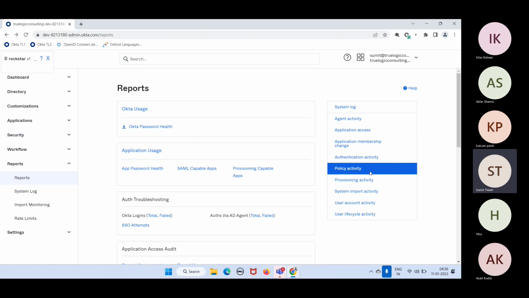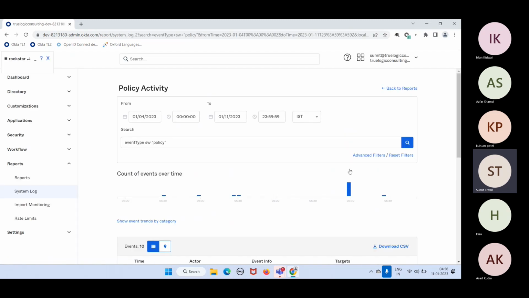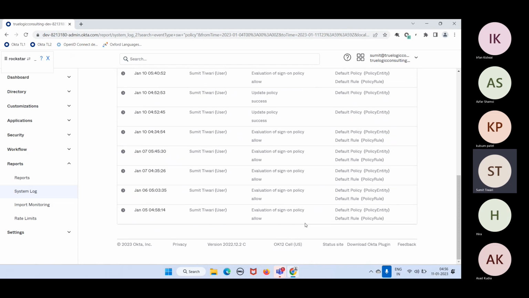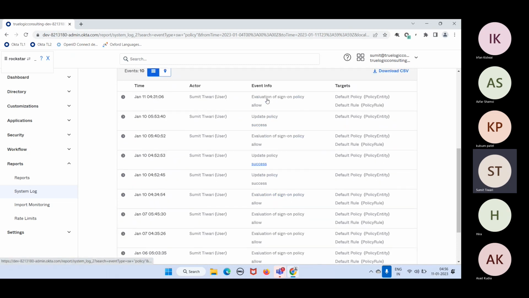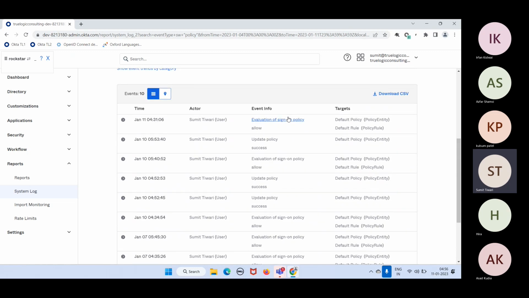Then if you want to see policy activity, which user are getting evaluated through policy, if there was any change in the policy, if any new policy were created and so on, then you can click on that policy activity and you can see the evaluation of single sign-on policies, right? And all those policy were evaluated when I logged into the tenant. I updated 2 policies, again 3 policies and so on.